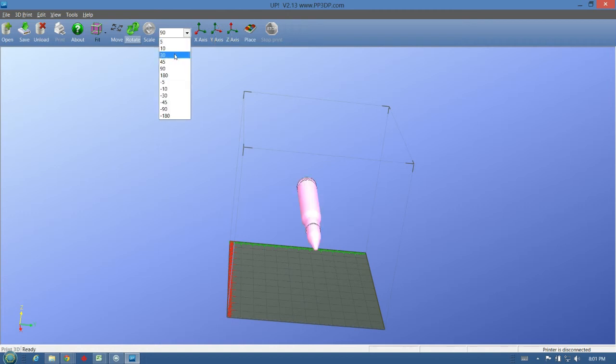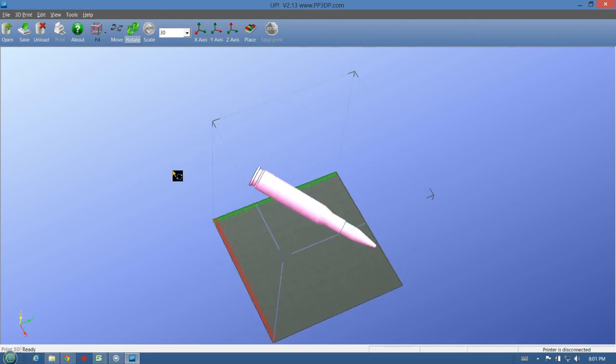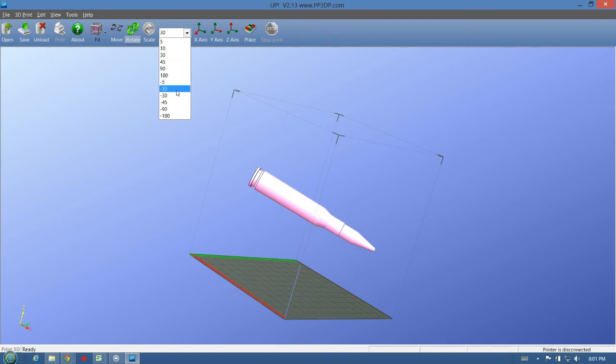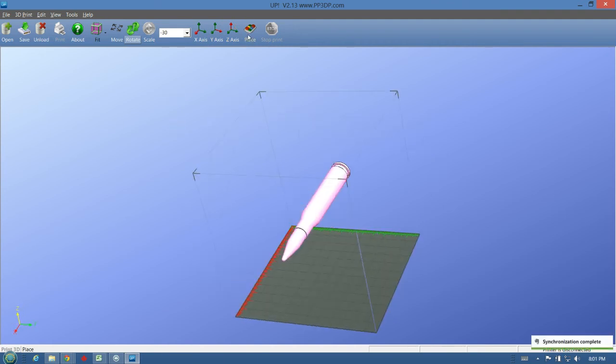The Y didn't do anything, but if I go to 30 degrees, there you can see it's rotated on the Y axis 30 degrees, Z and X. So you can see from that, and again I can do it in the reverse, depending on how I want it to go.